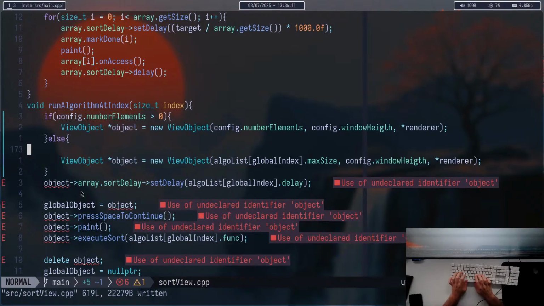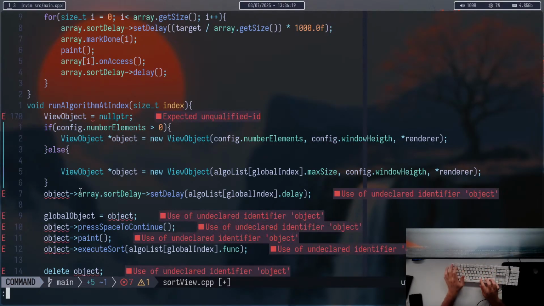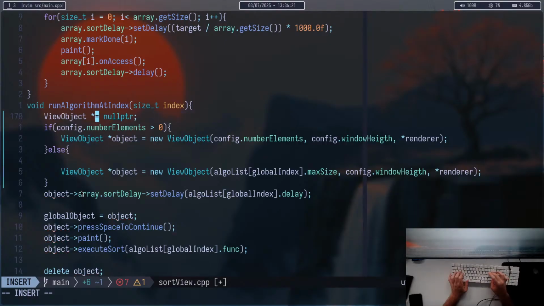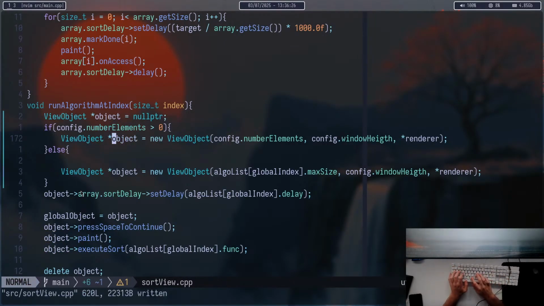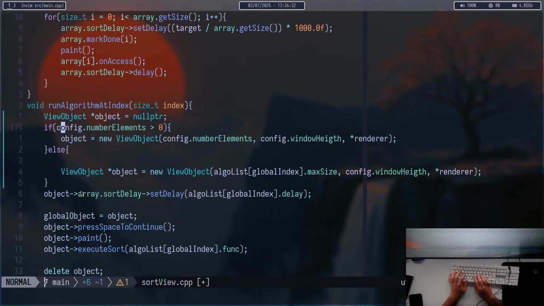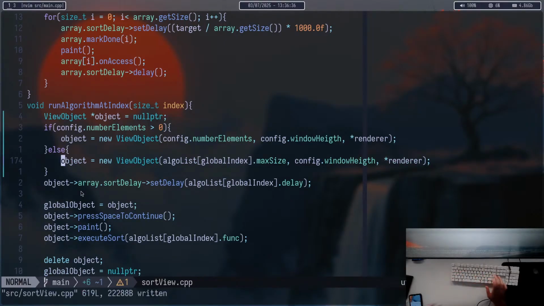Okay, it's not reachable. It is reachable because I can do object equals null pointer. Sorry, object equals null pointer, and then I can say, sorry, boom and boom. Fixed. Okay.